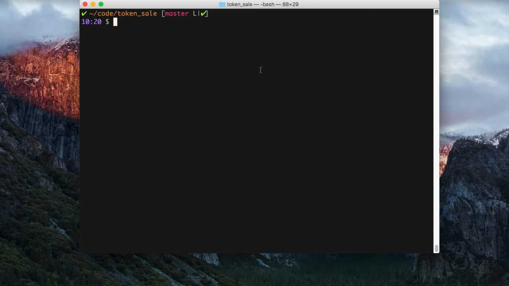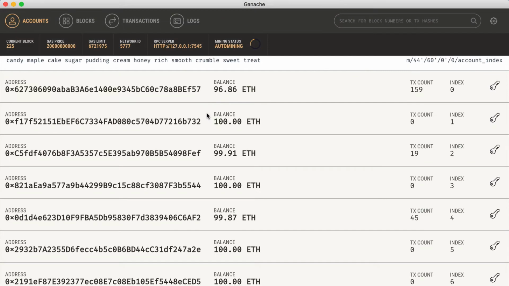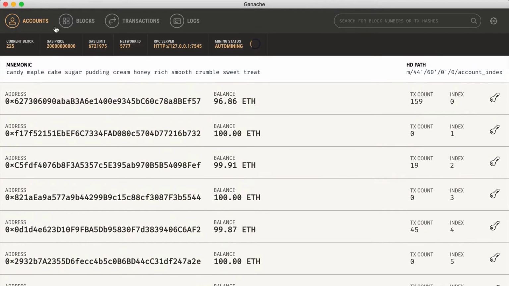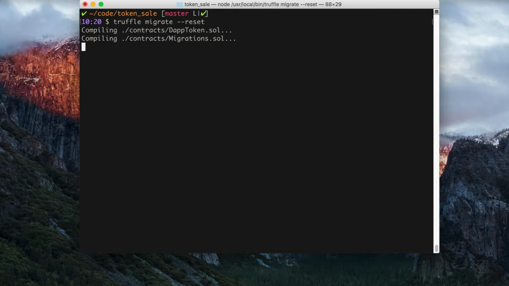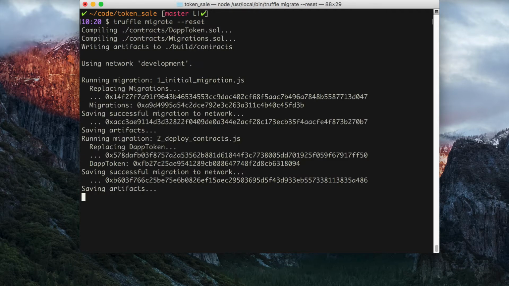So in order to interact with the token in the console, let's pull up Ganache and make sure that our blockchain is running. It looks like it's running. So I'll minimize that, and let's run our migrations. We'll do truffle migrate --reset. All right, those are migrated. So we'll enter the console.